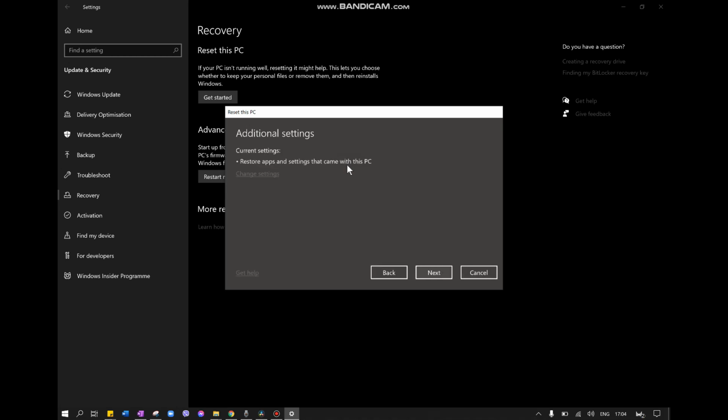After a short wait, you'll get a summary of what's about to happen. We're going to change settings back to the default, keep your personal files and remove all apps and programs. If you're happy, go ahead, click Next, and then the Reset button.